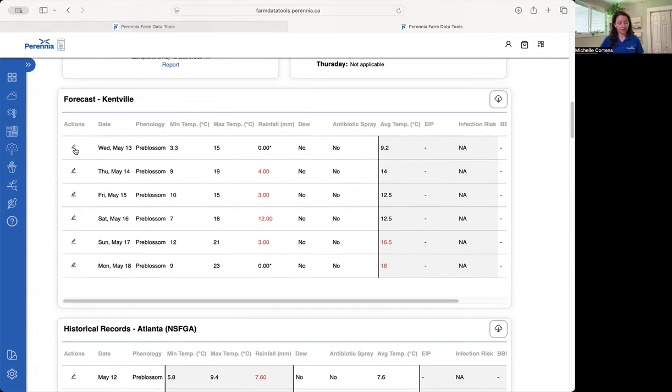You can edit this area here, but I want to make it clear that your edits are not saved in the forecast section. The reason for this is because we don't want it to override what actually becomes observed in the historical records. So you can edit away for the current day. That is not going to be saved in the future. So even if you were to input blossom in the forecast, that's not going to carry through.